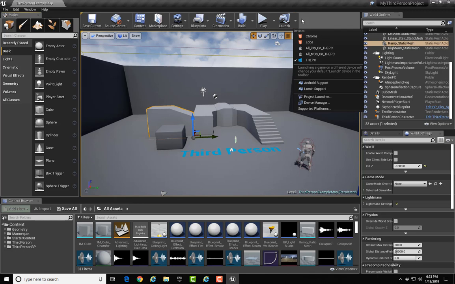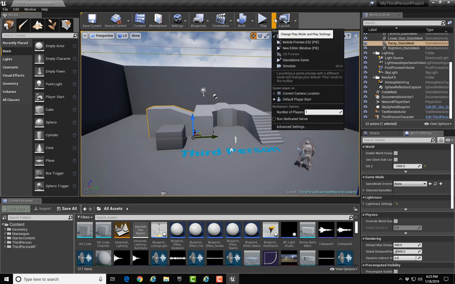The launch menu allows you to select... sorry, I skipped over play. The play menu allows you to select where your game is played. This would play the game in the selected viewport that we're currently working on.